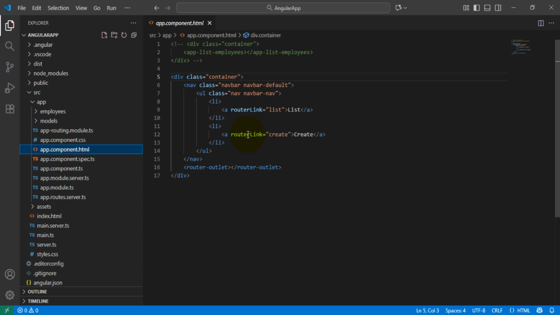So we are also using the router-outlet directive here, right? This directive specifies where you want the route component view template to be displayed. We want our navigation menu to be always displayed. So the ideal location for it is the root component, that is app component, that is app.component.html. When the application first loads, it loads the root app component in index.html.